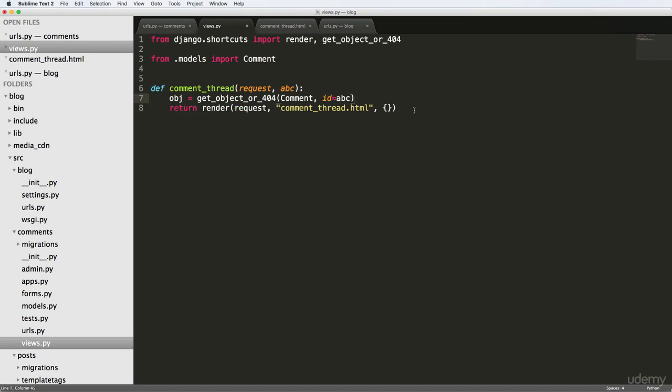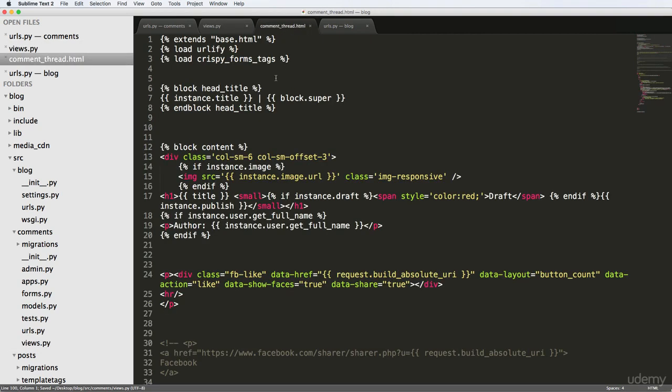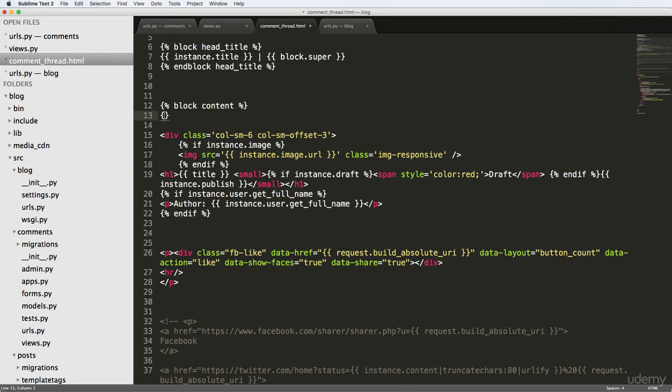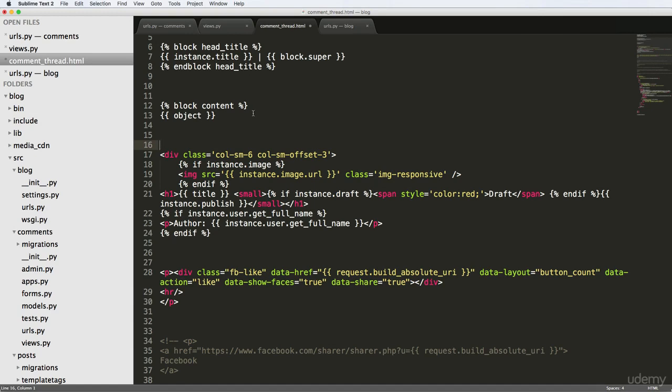And I'm going to pass this into our context. So I'm going to make a new context variable here, and I'll just say object is equal to obj, and then we'll use this context inside of our render function. Then in our comment_thread.html, at the very top, I'm just going to do object. Okay, so we refresh, and now we see that we have the Unicode data or the string data from the model that's coming through here. That's actually pretty good.